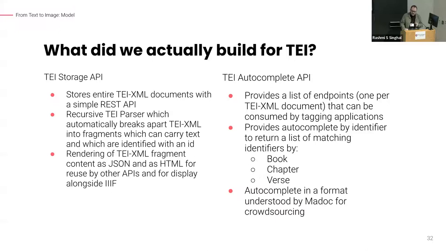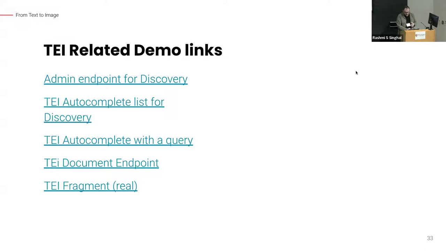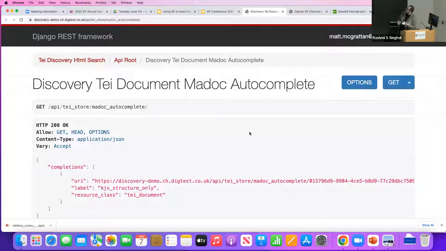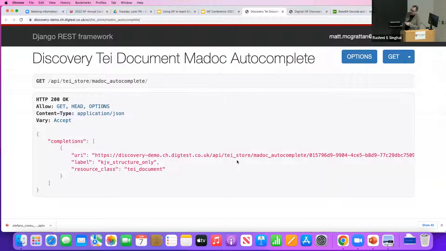I'm going to skip over this. This is more detail about what we did. I've got some links here. These are just very quick. So there is a little autocomplete endpoint so that a MADOC instance can find all of the TEI documents that are available for autocompletion. This particular demo instance only has one, but the live project has many.